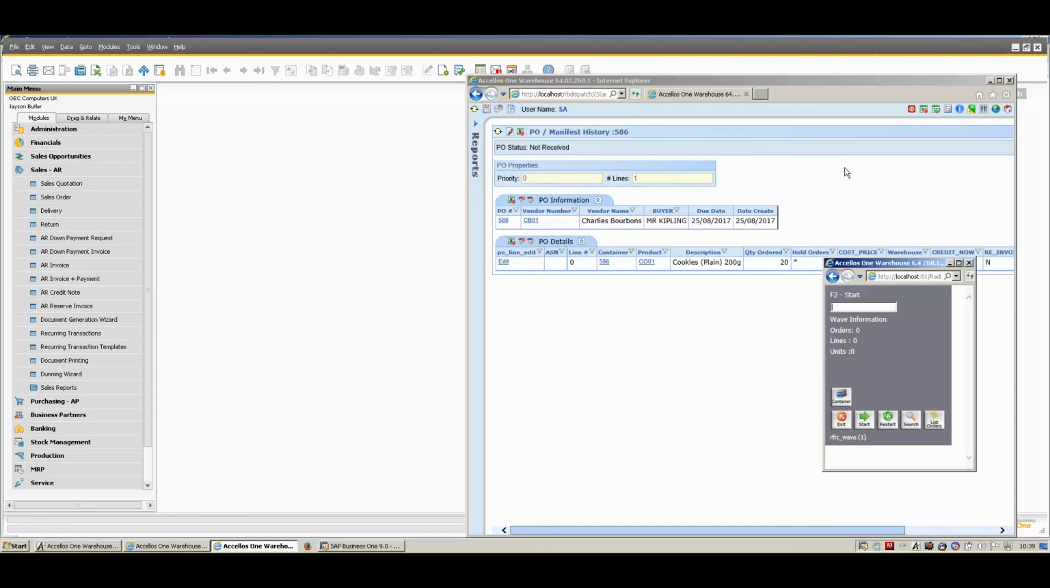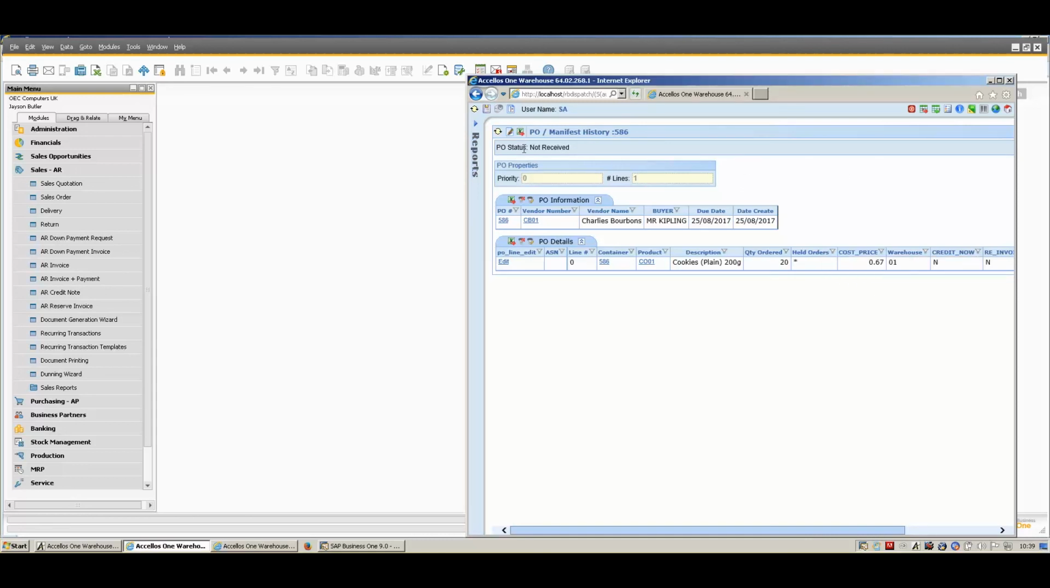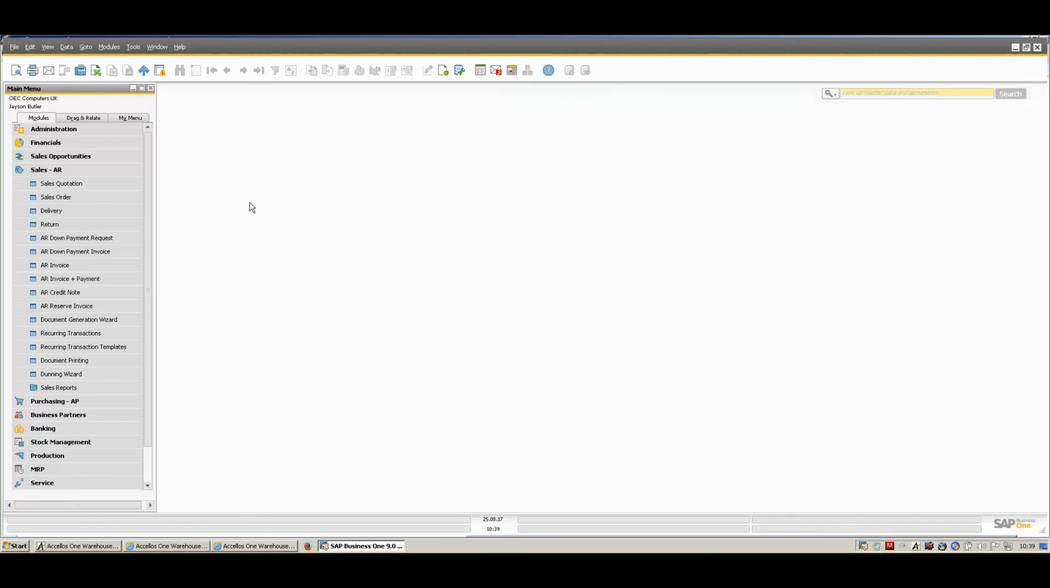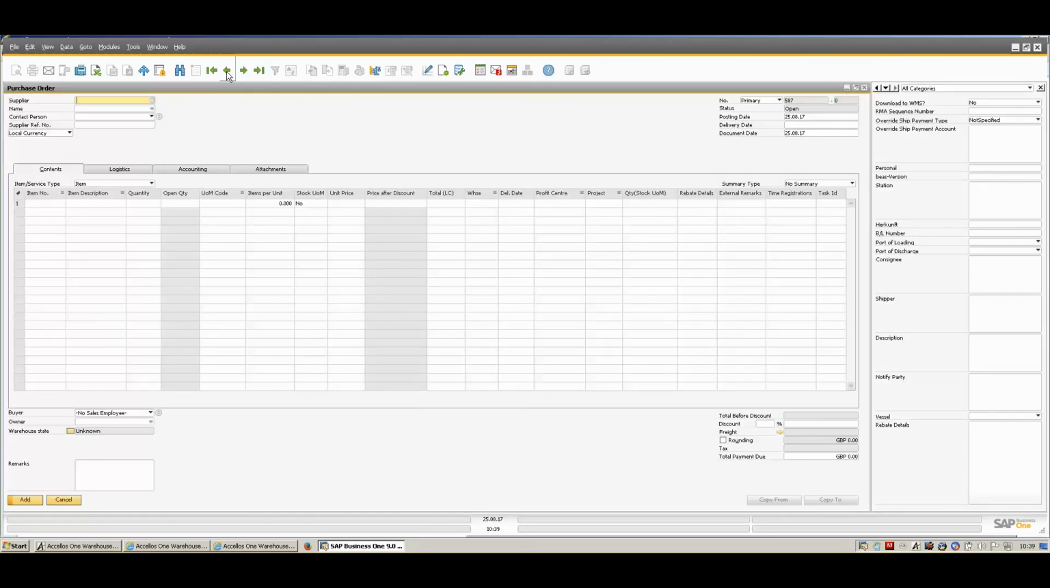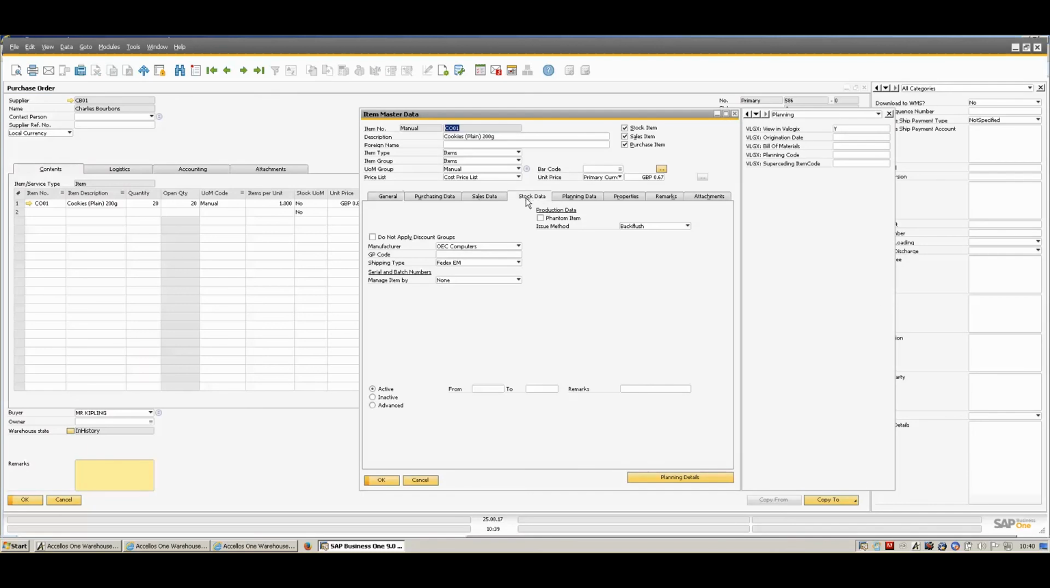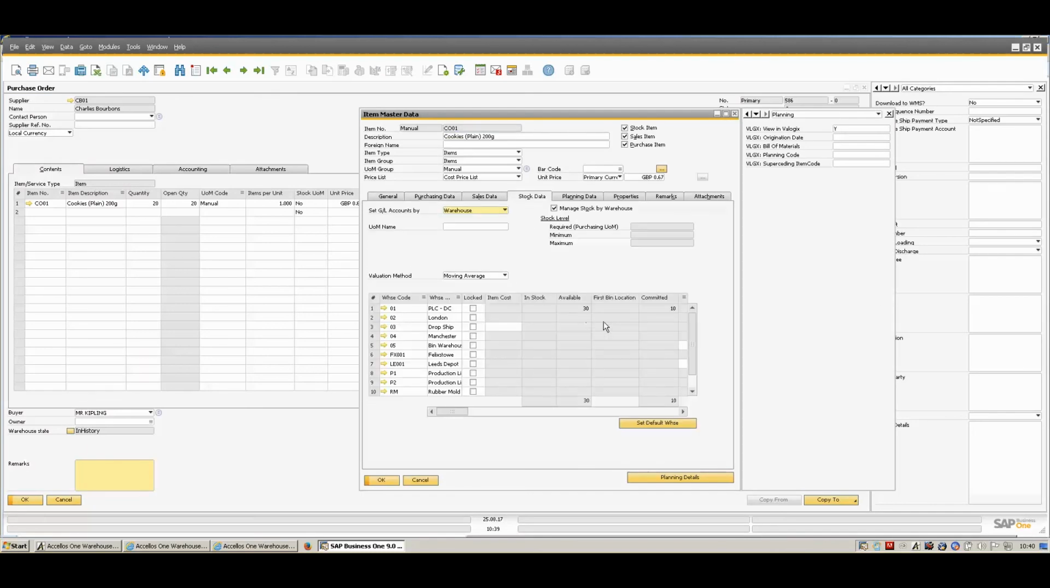Now, returning to our manager screen, we should see this update. See that that's been received now. And if we return to SAP and look at our purchase order, we can see that the item's been received. If we drill into the item itself and look at the stock data, we can see the amount available in the warehouse has increased.